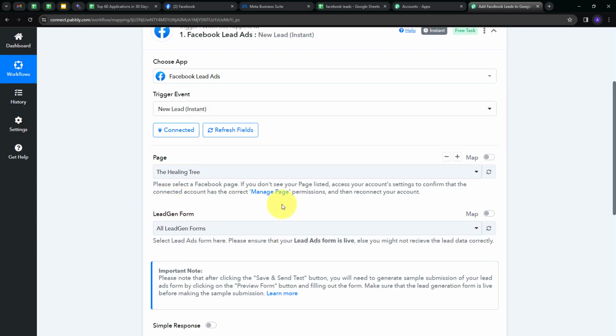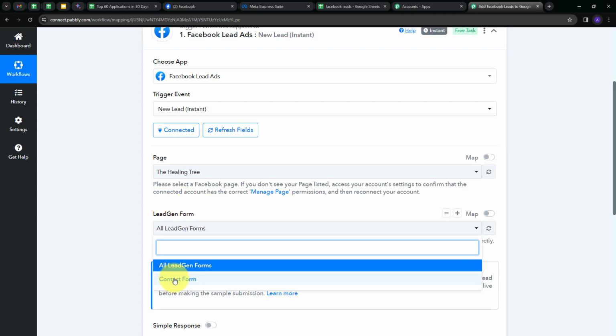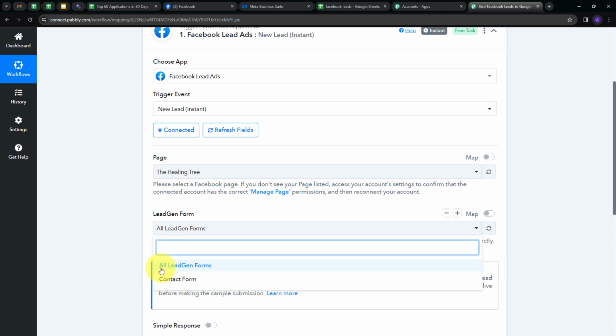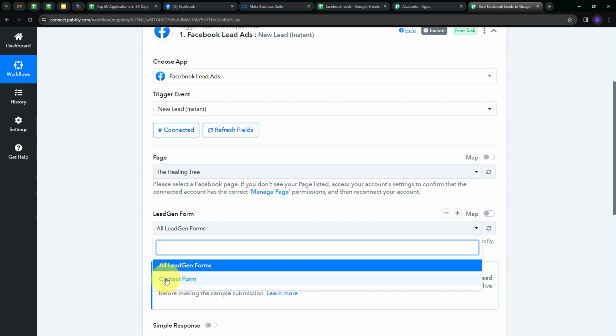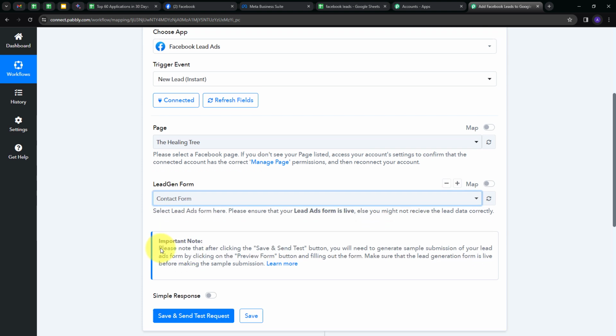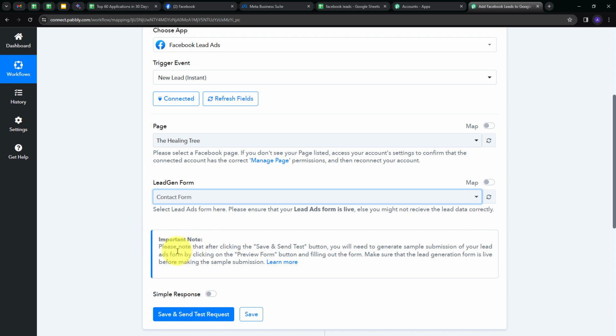And for the lead gen form, I have to open this tab. And you can select the particular form that you want to use, or you can select all lead gen forms that you have connected with your Facebook page. So I'm going to select this particular form, which is contact form. And here we have this important note which says, please note that after clicking the Save and Send Test Request button, you will need to generate sample submission of your lead ad form by clicking on the Preview Form button and filling out the form. Make sure that the lead generation form is live before making the sample submission.